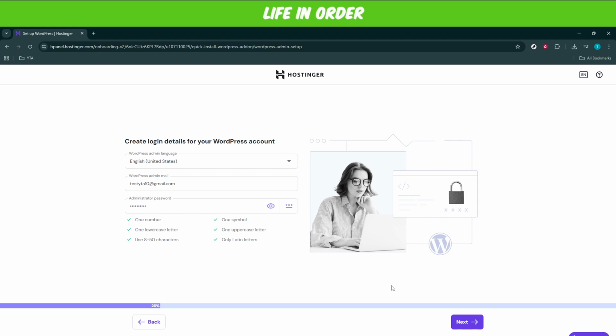You might wonder why WordPress is such a popular choice. The reason is simple. It offers flexibility, scalability, and ease of use. Plus, with thousands of themes and plugins available, you can tailor your website exactly to your needs.